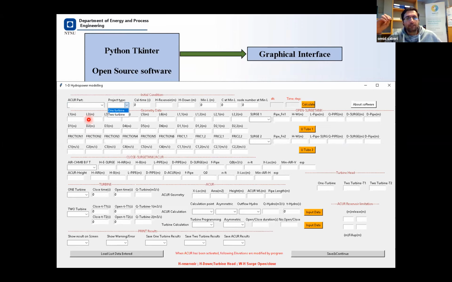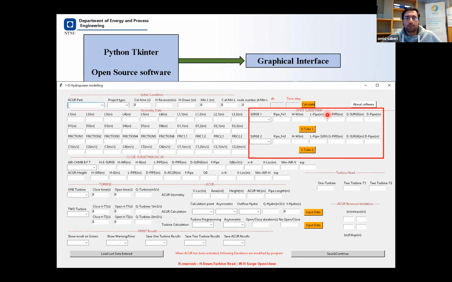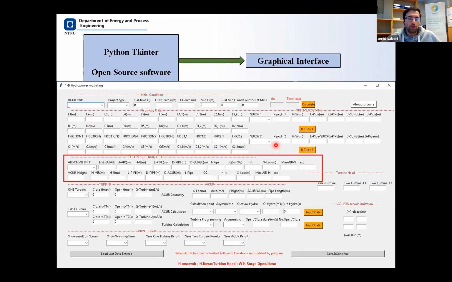And also, this is general software. You can model hydropower with up to two turbines. And also you can use in this hydropower up to two open surge tanks and two closed surge tanks, all together or just one of them. This is a good thing. You can disable or enable each one of these parts.